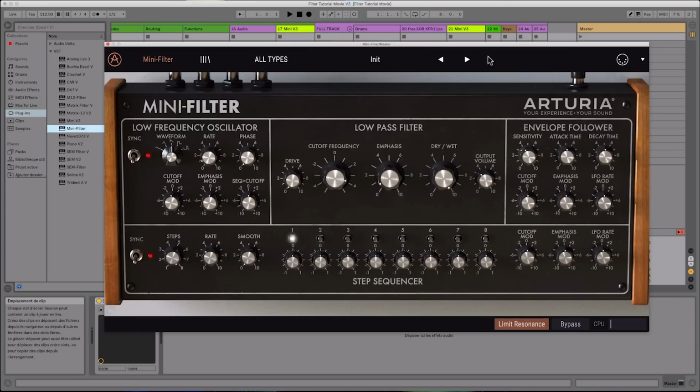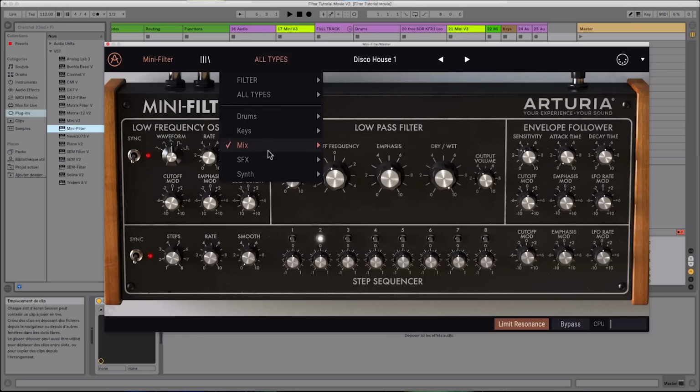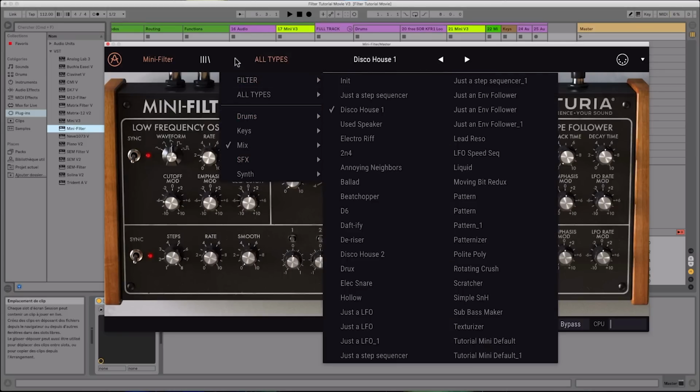Here you can browse the presets by clicking on the arrows left and right. You can choose from different types of presets, which are categorized and adapted to the sound source type.